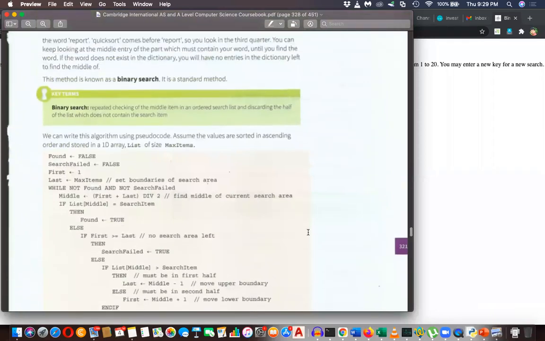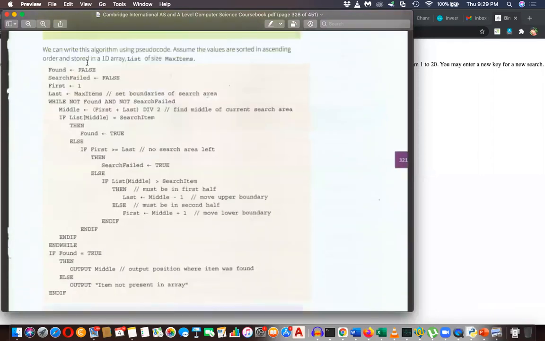Actually, the implementation is also given. So found is false, search failed is also false. The first item is first, max items is the number of items in the list. So while not found and not search failed, basically you have to continue. Then middle is taken by first and last divided by 2. That is the usual method, no? You take the first index, last index, divide by 2, and that is the middle.